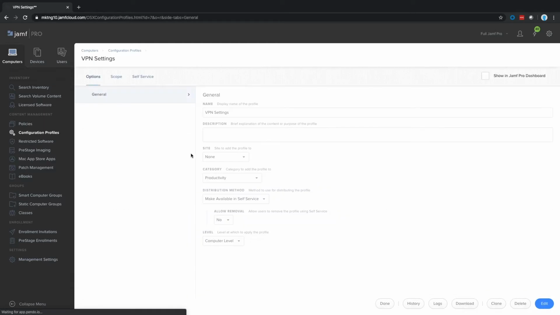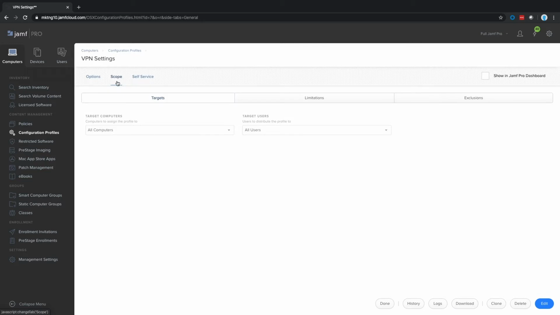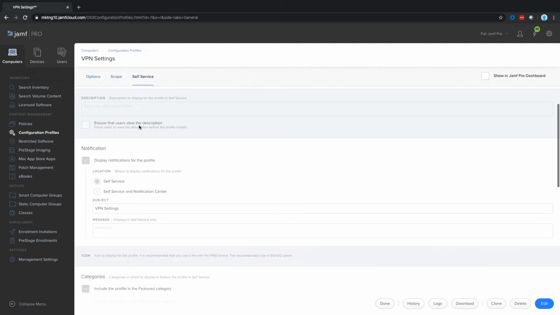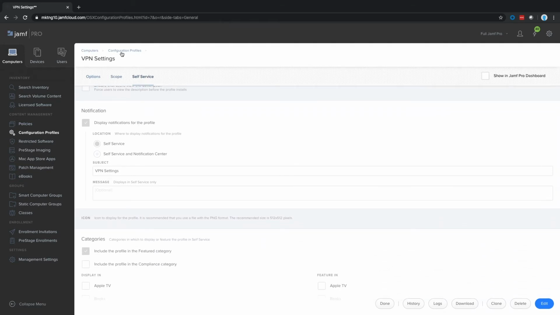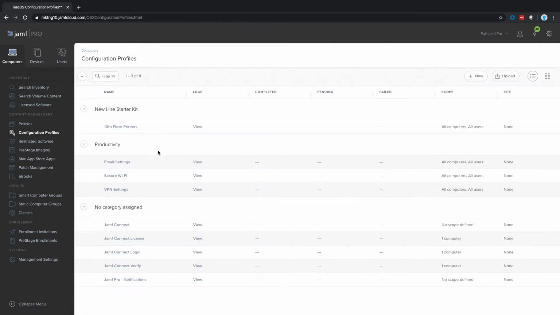With configuration profiles, you can configure a passcode, Wi-Fi, VPN, email settings, and more. Once your devices are enrolled, you can enforce configurations or settings across your entire environment. These XML profiles are delivered over the air using Apple's Mobile Device Management or MDM framework. They're built right into macOS, iPadOS, iOS, and tvOS.